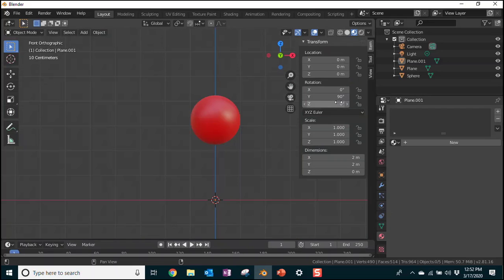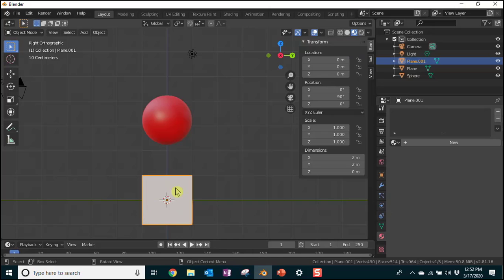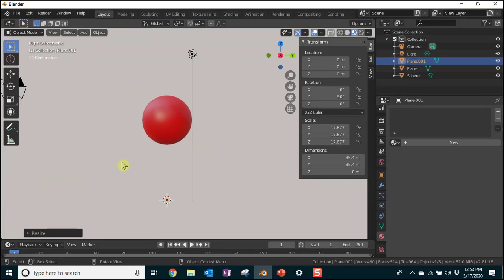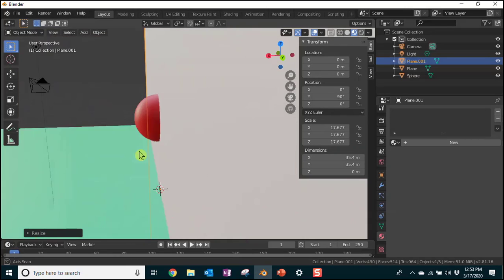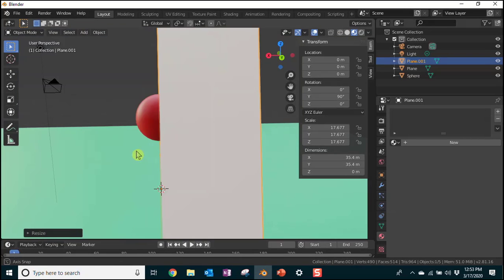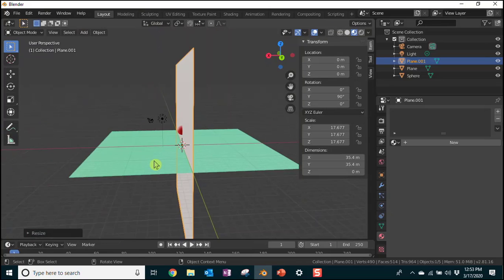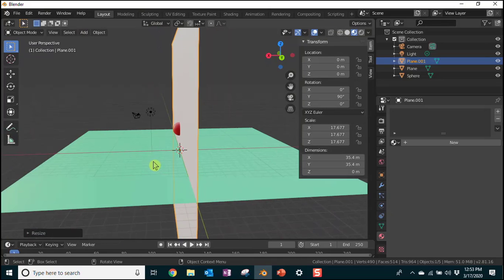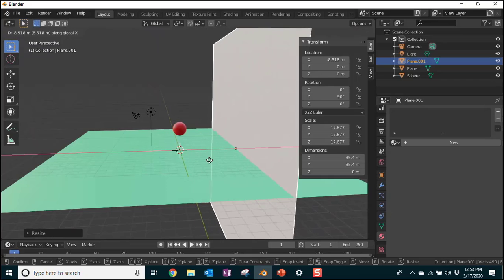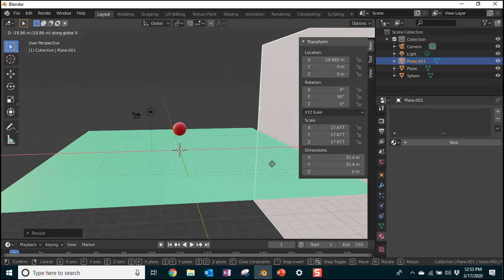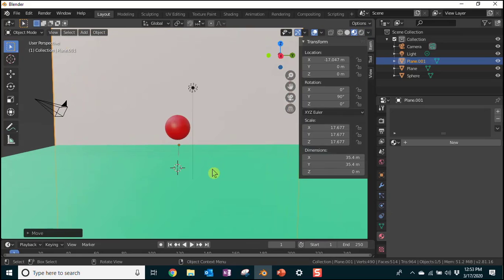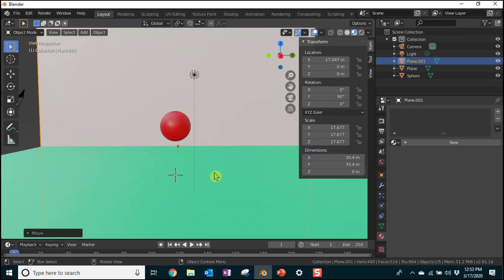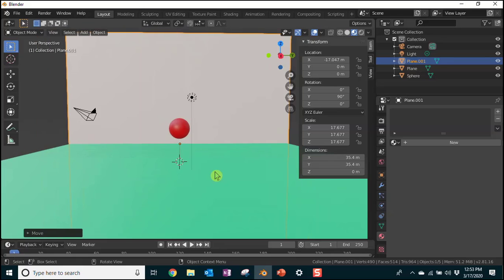I'm going to hit 1 for front view. Select that wall I just created, hit S and scale that up. Now I'm just going to go ahead and click on my mouse and tilt my view a little bit. So obviously my wall needs to go back a little. So I'm going to go G and X and then I'm just going to grab that and slide it back that way. That'll look great. I am in side view right now, not in front view. So if I hit 3, that brings me to the side view.